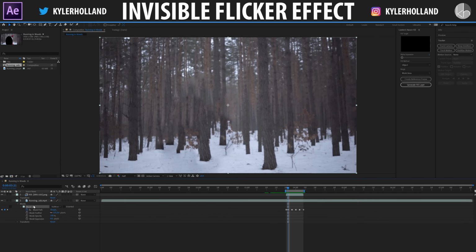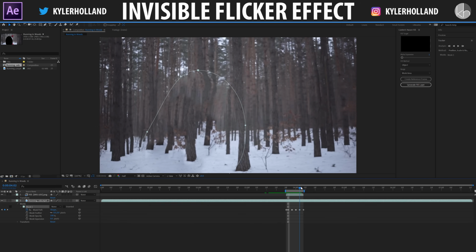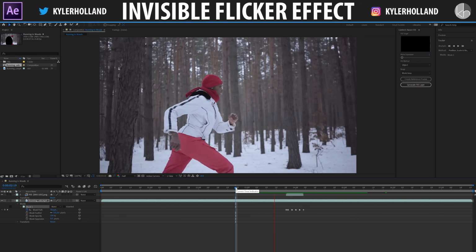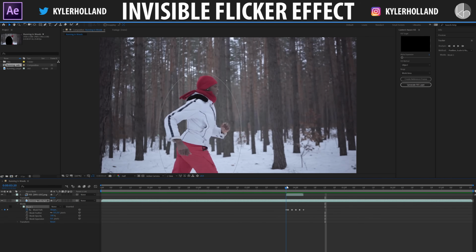From here, we're going to go to our mask layer and select subtract and change that to none. So now when we scroll through here, you can see that our subject just kind of disappears here and there. I'm going to drag my work area back out to the full length. And as you see, if we play through this, our subject kind of disappears and reappears really quick. But I don't like how it's not perfect.